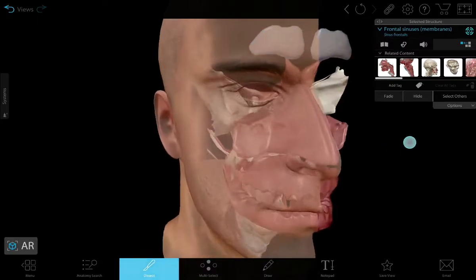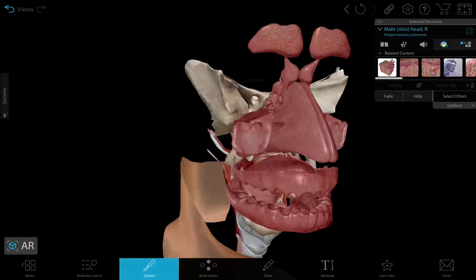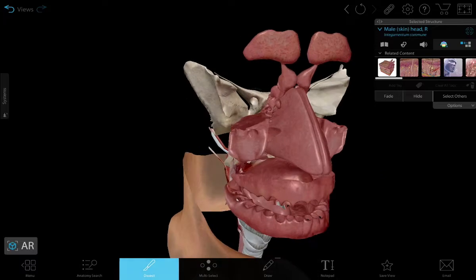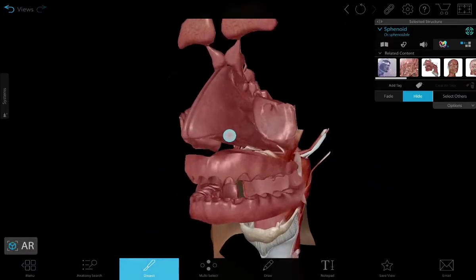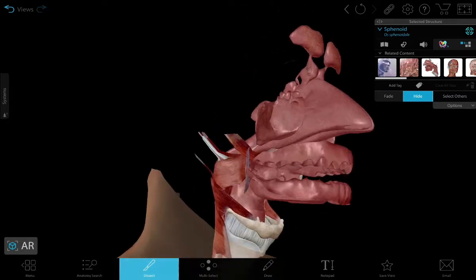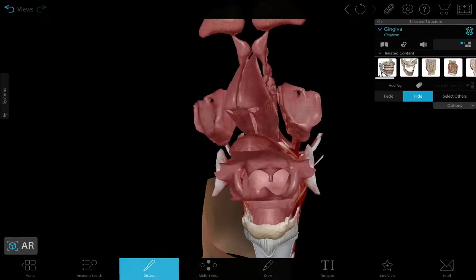For example, I'm dissecting this skin, so here it's gone. Now I can dissect the bones. There it is. So you can dissect it all for more clear view, like this.